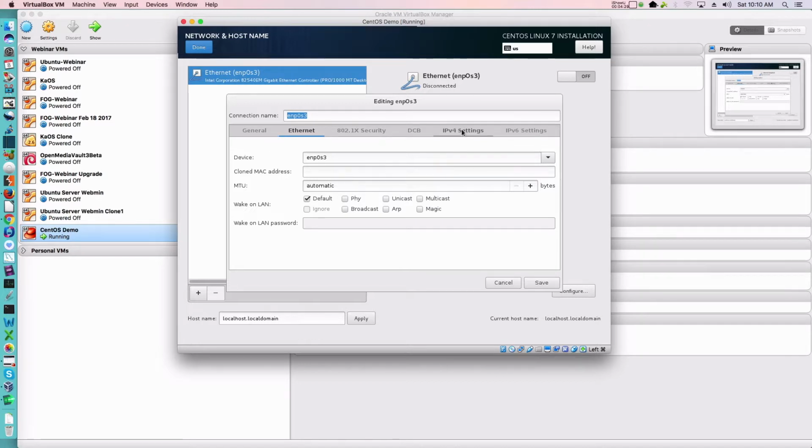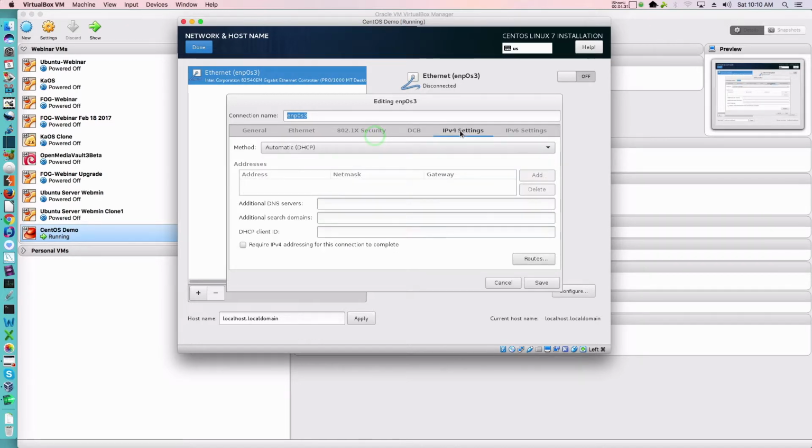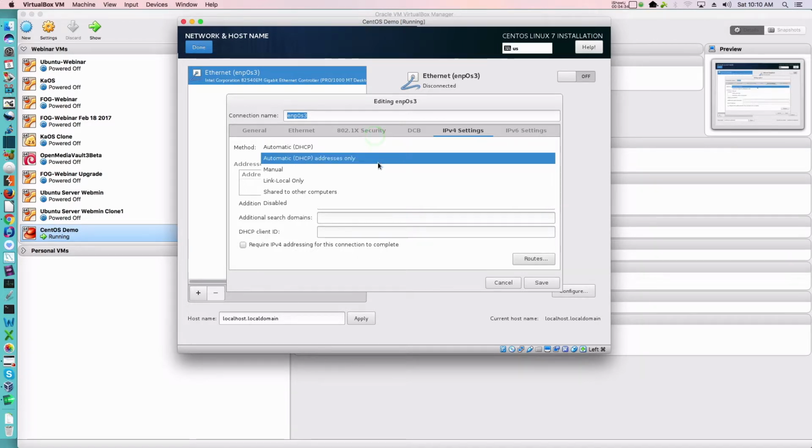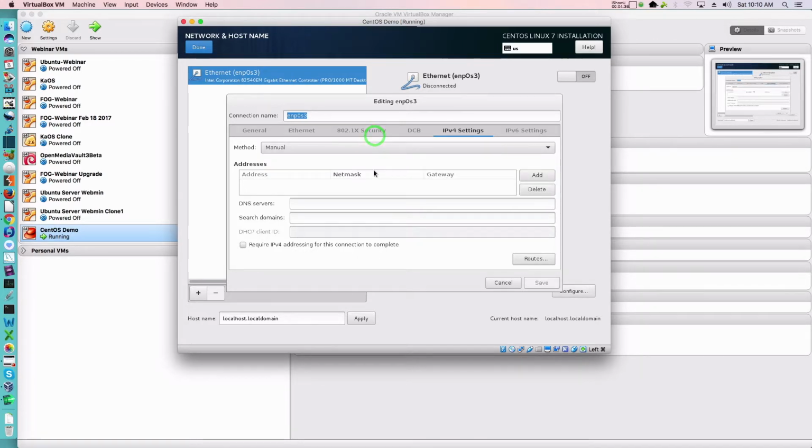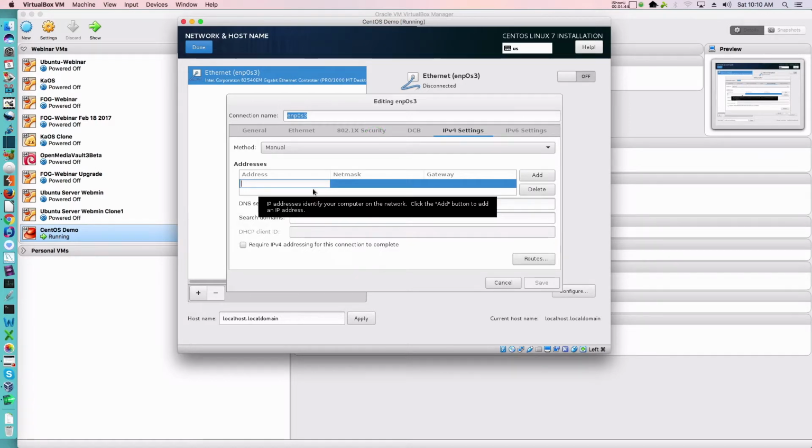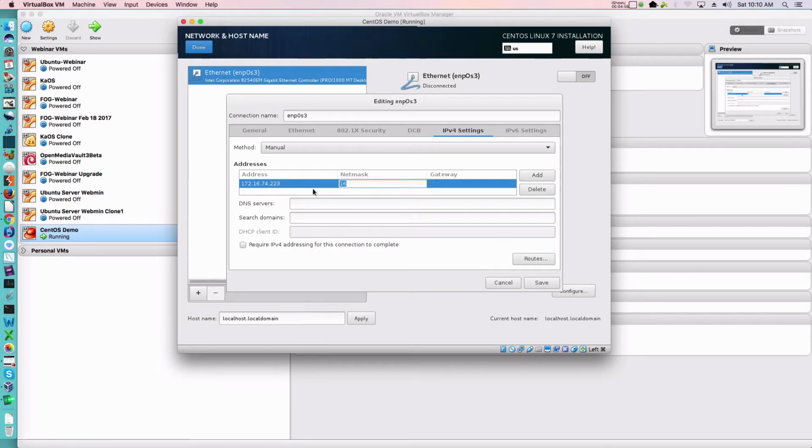So we want to jump over to IPv4 settings. And we are going to set a manual or static IP address. So we set method to manual. Address, we'll click add. And we'll set this. Gateway. Going to be 172.16.74.1.